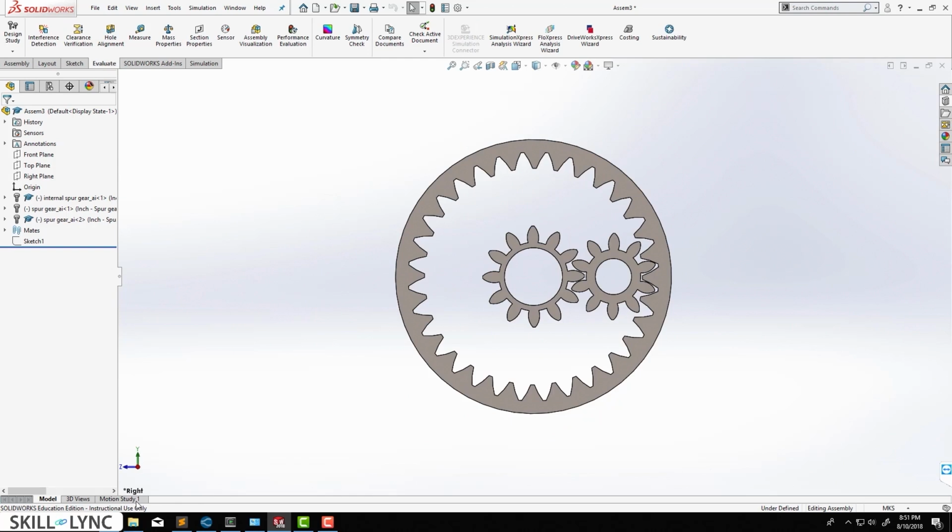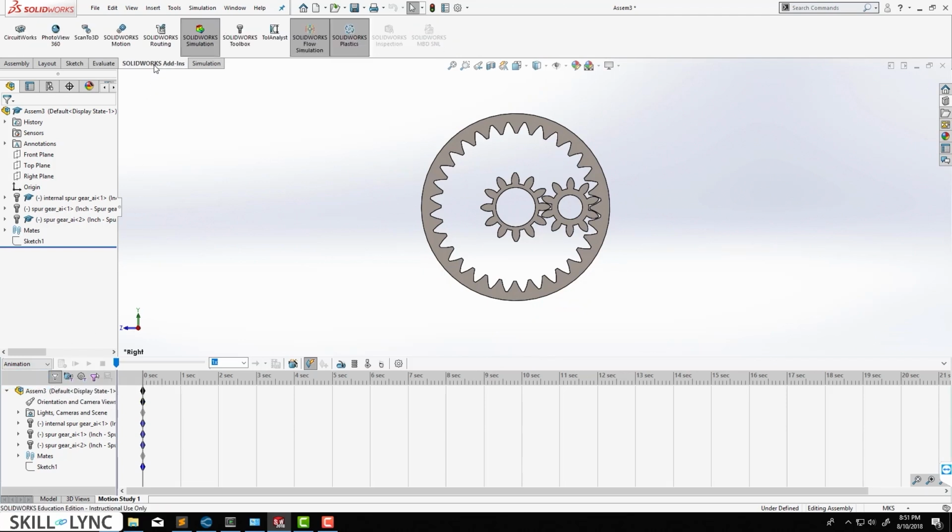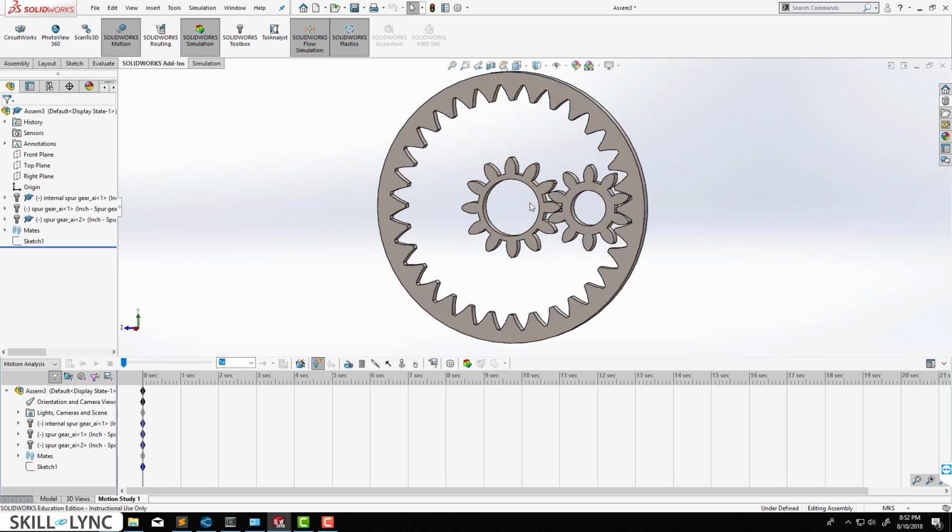All right. Let's click on motion study, and we're going to expand everything, and we need to make sure that we select motion analysis. However, we don't see it right now. So what we need to do is go to SolidWorks add-ins and make sure that SolidWorks Motion is selected. Now we can go back, select motion analysis, and our strategy is quite simple. We are going to rotate the sun gear, and this motion is going to be transferred to the planetary gear, and from the planetary gear to the outer gear.